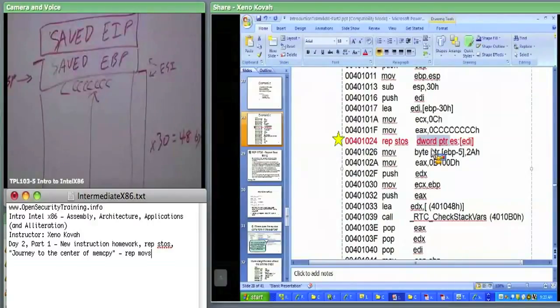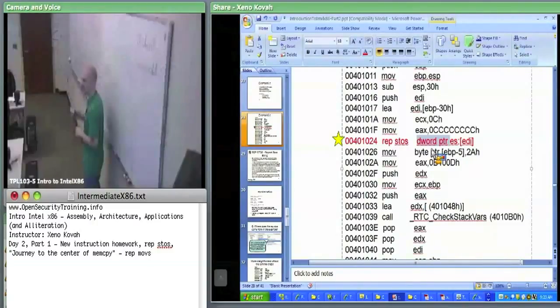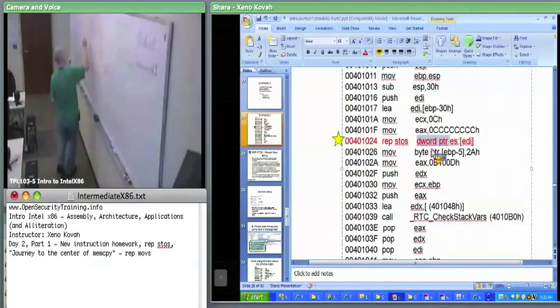All right. So anyways, after the rep stos, we just saw all of that set. Now we're going to see hex 2A, which happens to be 42, moved into EBP minus 5. So this is EBP. We know EBP minus 4 is 4 bytes down right there. And then we have EBP minus 5.